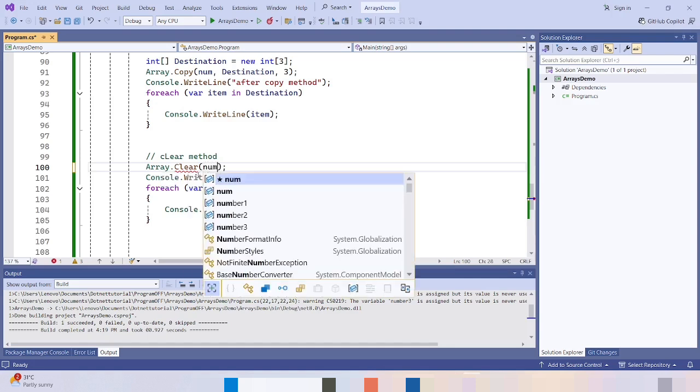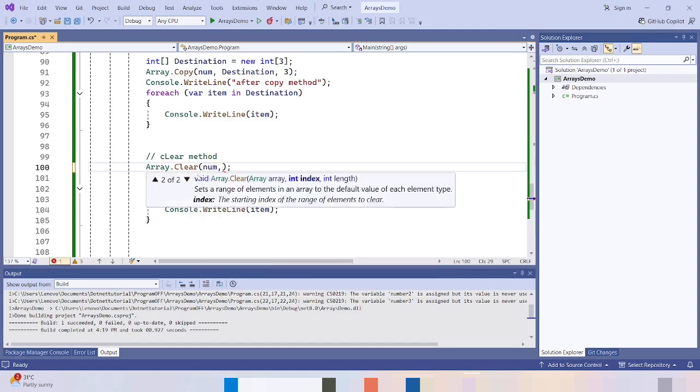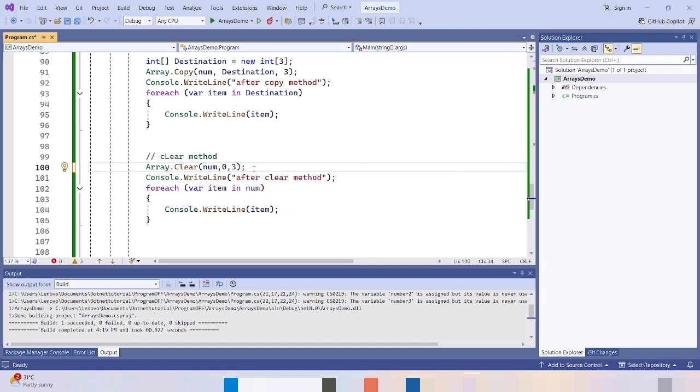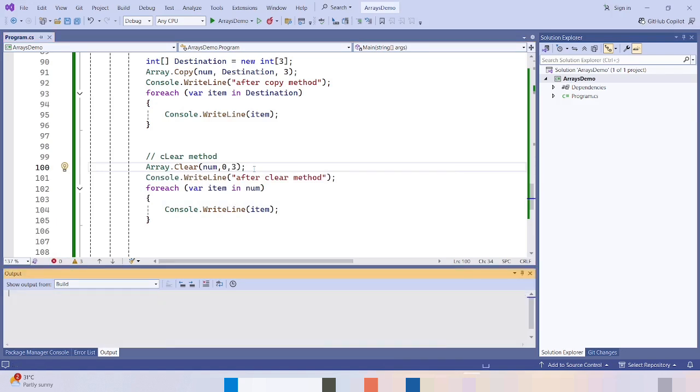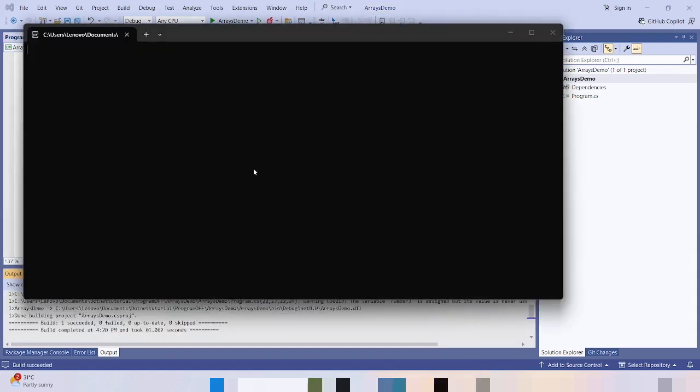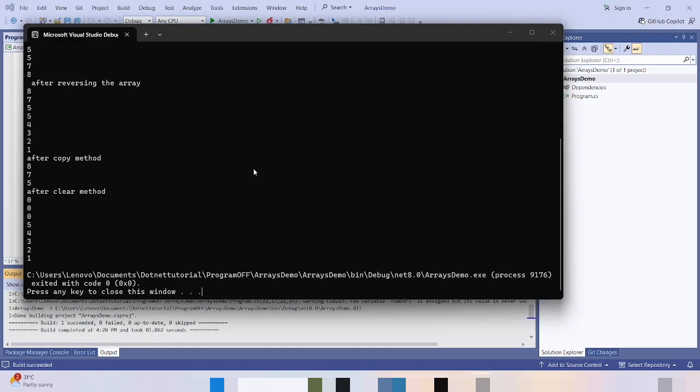Int array num, okay. Comma, we can say int index, it will start from 0, and int length is 3. Let's see what will be cleared. Control F5. Yeah, this time it worked fine. So this cleared 3 values: 1, 2, 3.